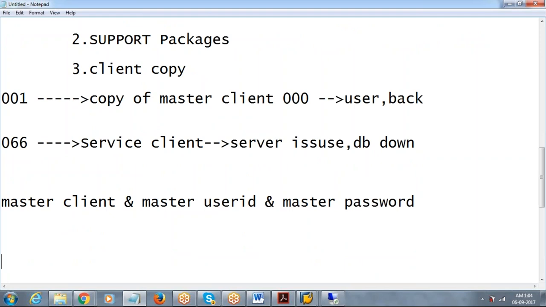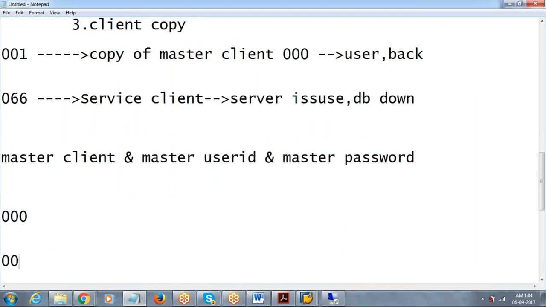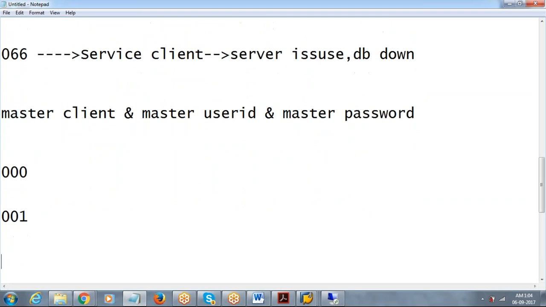So what clients are you getting? Client number 000, client number 001, and next one is client number 066. In client number 000, what are the user IDs? Here there are two user IDs: one is SAP star and one more is DDIC. DDIC full form is data dictionary.